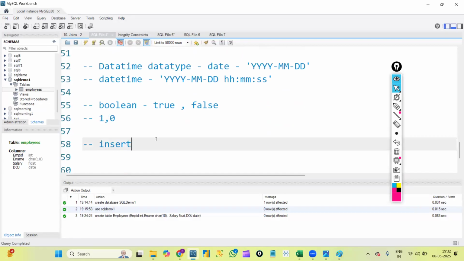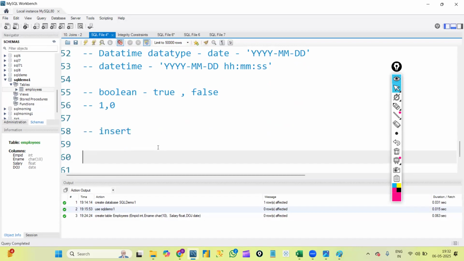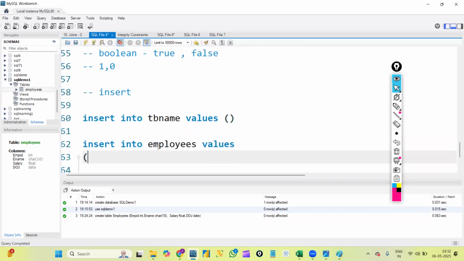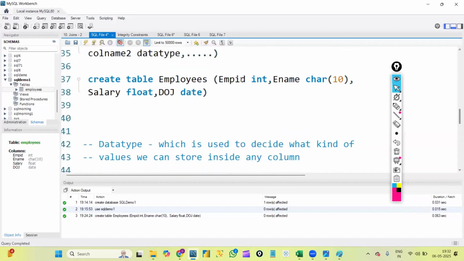Now let's see how we are going to insert the data. We just created the table structure, right? Let's insert the data. To insert the data, we will use the insert command. The syntax will be insert into table name values, and then we need to start inserting the data within the brackets. So let me write insert into employees, values is a keyword we need to write, and we need to insert the data in the same sequence. In whatever sequence we give the column names, that sequence only we need to follow.